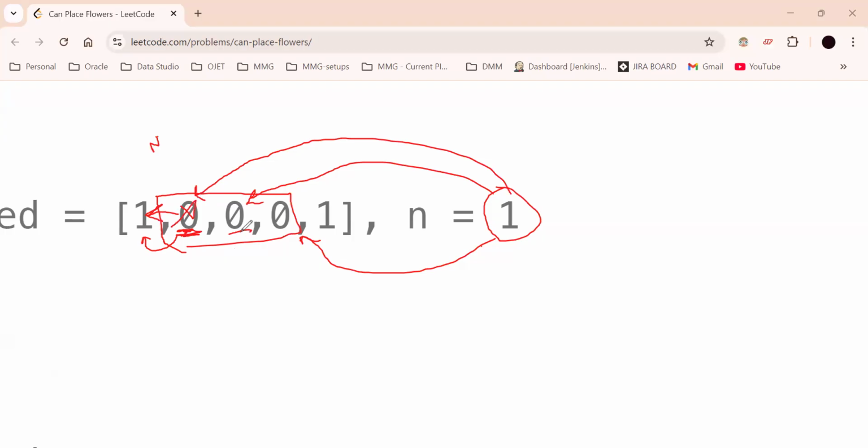Now I'll check this value. Can I place a plant here? Yes. Why? Because I don't have any adjacent plants. If you see on the left side, nothing is there, and on the right side also, nothing is there. So I can place a new flower here. This will become the new flower. Now I have placed my flower and have nothing left, so I'll return true.